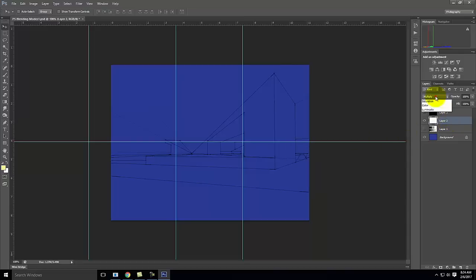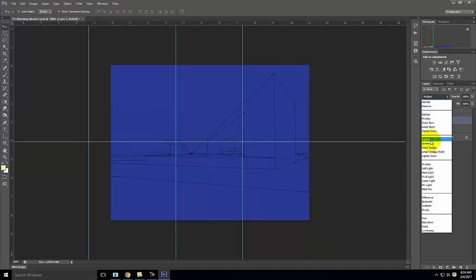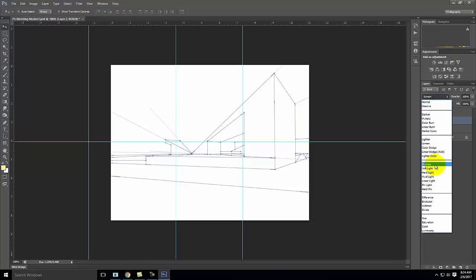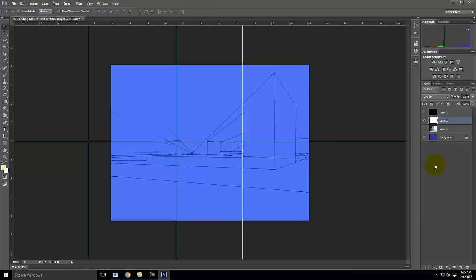If, however, we switched and went to, say, lighten or screen, I'll use screen, okay? In this case, the lines have become blue, but the white remains solid. Kind of like an old school blue line drawing. If we switched into the overlay mode, we get kind of a combination of the two. We get blue lines and we get a lighter blue backdrop. Not that common to use that in this context.